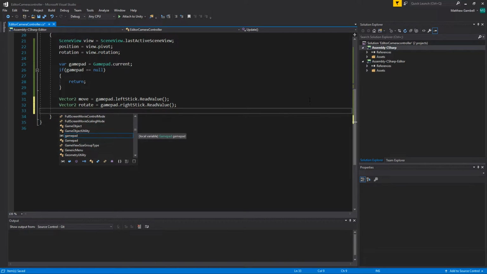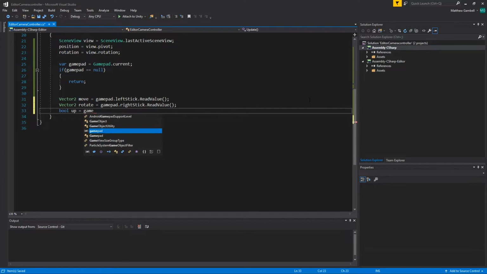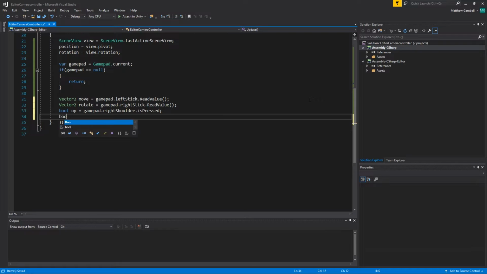So then let's check if the shoulder buttons are pressed to boom the camera up and down. So we'll do bool up. We'll create a boolean for up to determine if up is pressed. gamepad.rightShoulder.isPressed. And we'll do one for down. gamepad.leftShoulder.isPressed.